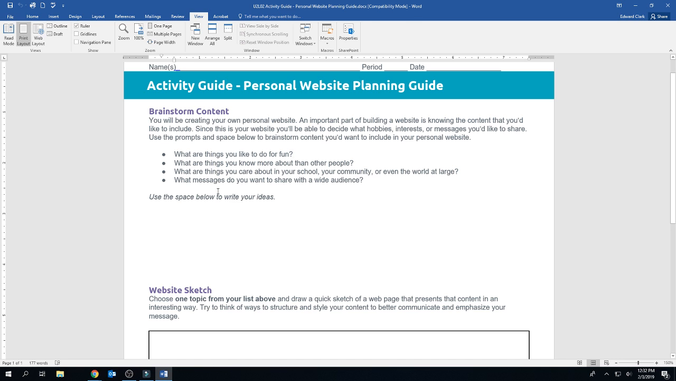What are things you care about in your school, your community, or even the world at large? Within my school, I know I care about my work. I know I care about my students. Within my community, I know that I care about the people, the atmosphere that the students are coming into. So stores, local community businesses, the community garden, the food bank, all things like that I care deeply about, making sure that everybody is well provided for and living their best life.